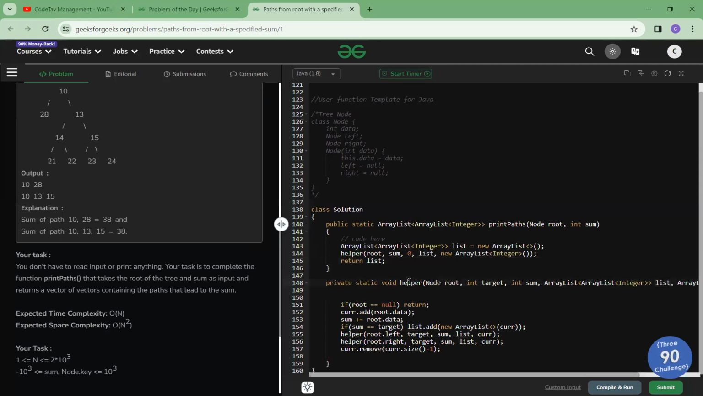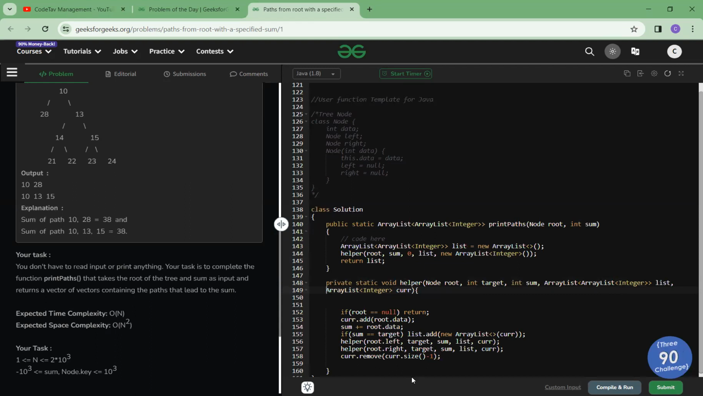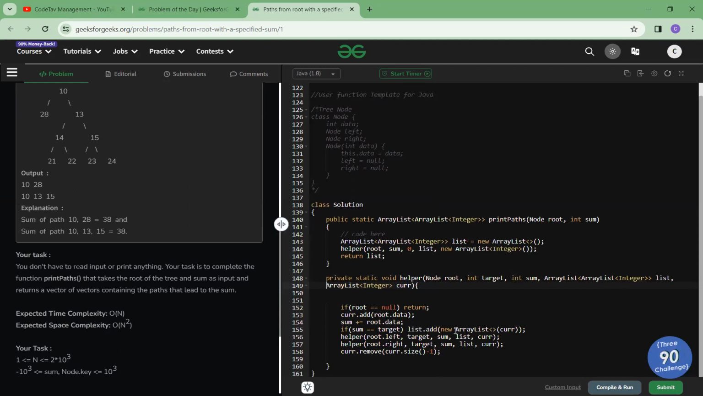I will explain the helper method now. So here this is the helper method. It is declared as a private static helper method that takes the current node, target sum, current sum, the list of paths, and the current path as parameters. The return type is void since it modifies the list in place. After that, we are checking whether the root, meaning the current node, is null or not. If so, it returns from the method since there is nothing to process.